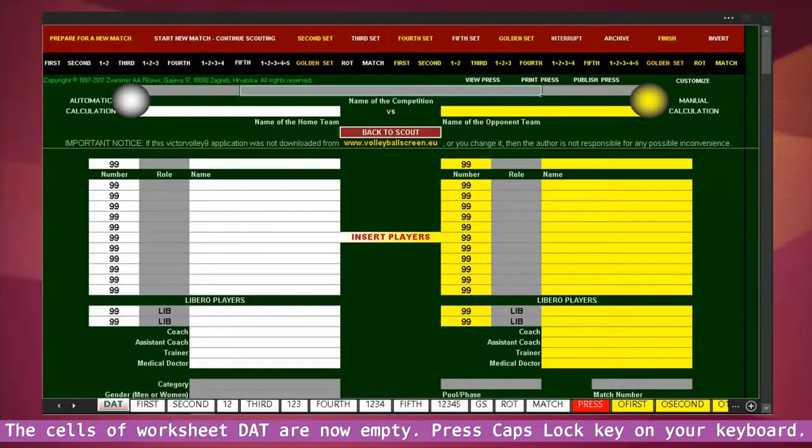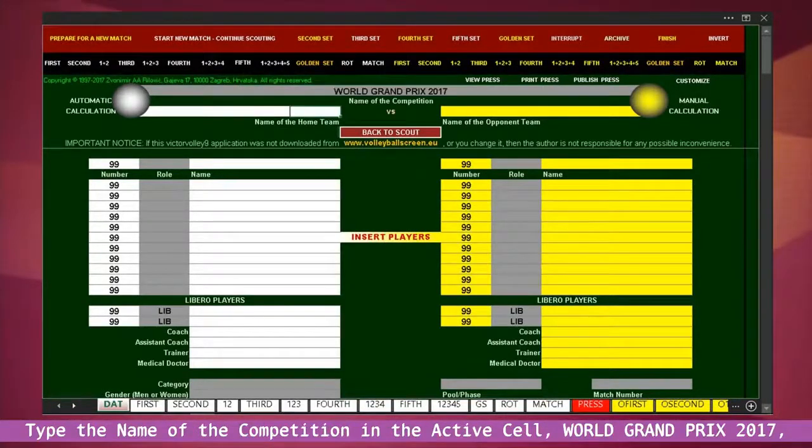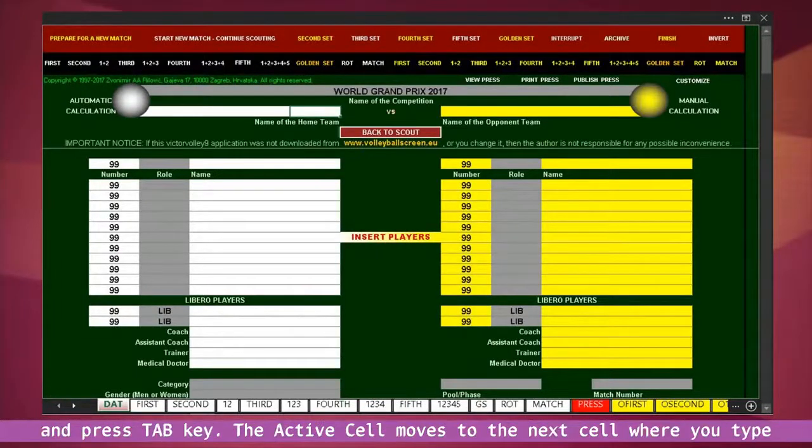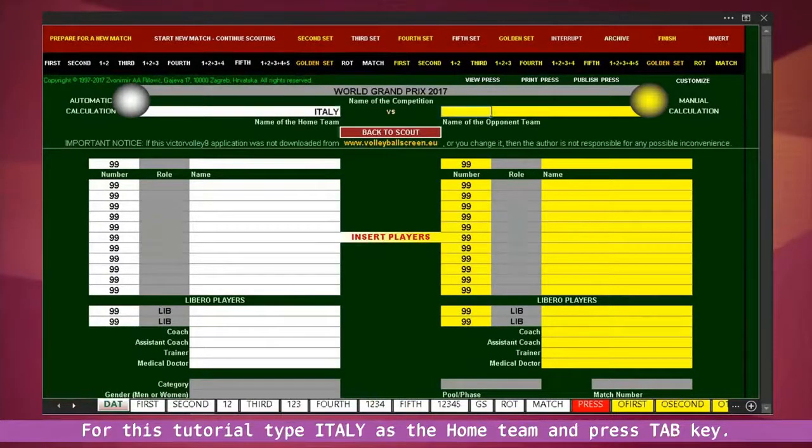Press the Caps Lock key on your keyboard. Type the name of the competition in the active cell, World Grand Prix 2017, and press the Tab key. The active cell moves to the next cell where you type the name of the home team, or the team that you have chosen to be the home team. For this tutorial, type Italy as the home team and press the Tab key.